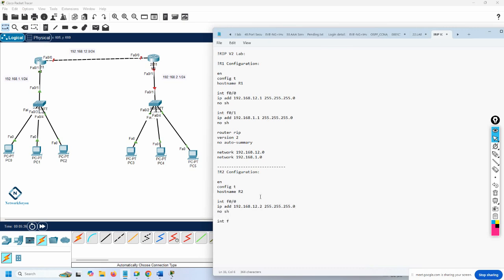Then you have another interface, F0/1. We will write here IP address 192.168.2.1, give space, write 255.255.255.0. What I am doing is just assigning the IP. We have been doing this for a long time, so you already know that.